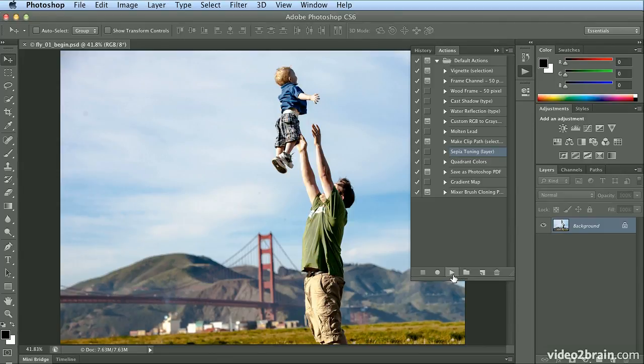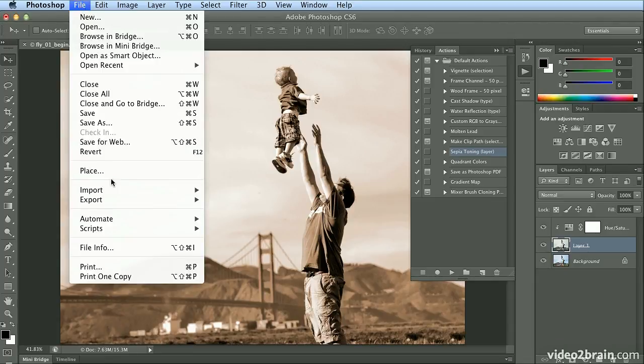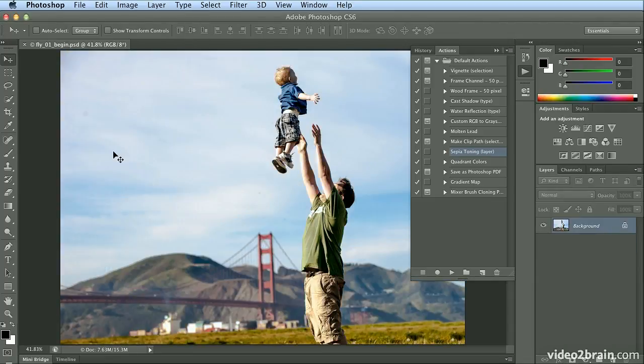So if I click on it once and hit play, there we have a hue and saturation layer added, and even a layer to desaturate or make this image grayscale. But hue and saturation even pops up some more contrast or details in there. To experiment with actions, I often do File, Revert to go back to the last saved version. And you can see there's Molten Lead, Save as PDF, Vignette or Blend a selection.